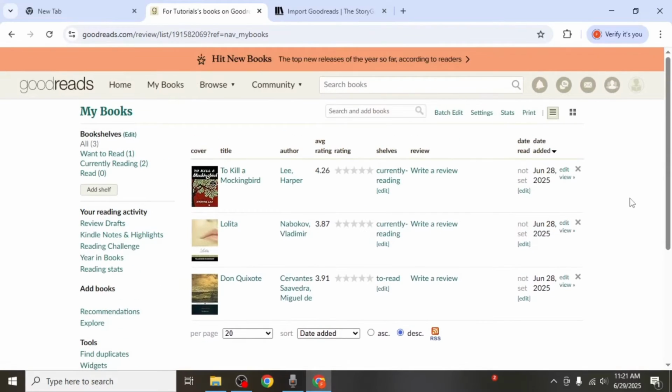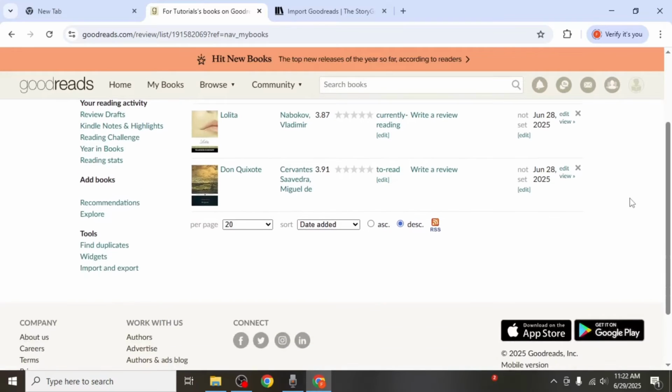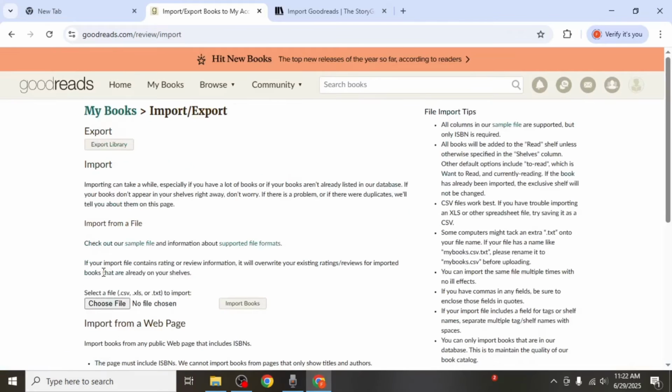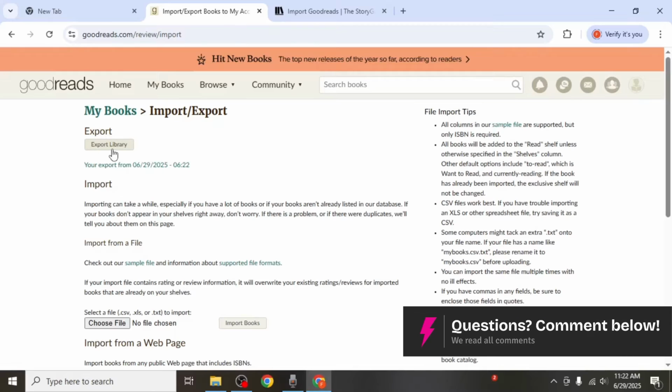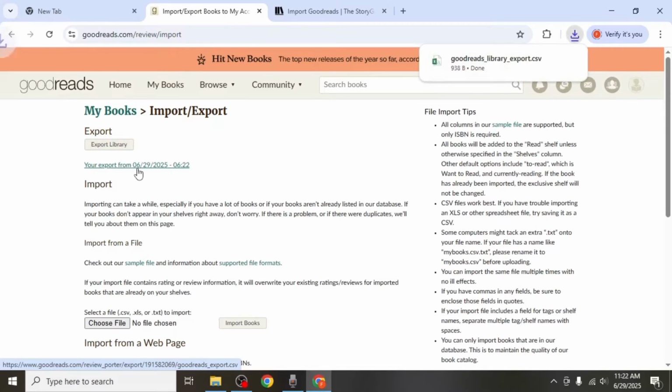If you have many books and want to export them to StoryGraph without doing it manually, scroll down on the left side of the screen until you see the Tools section. Under this, click on Import and Export. On the next page, find and click Export Library. This will generate a CSV file of all your books listed with a date link. Click it, and it will download to your computer.